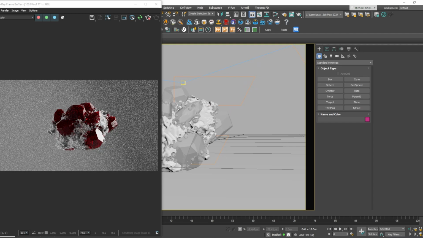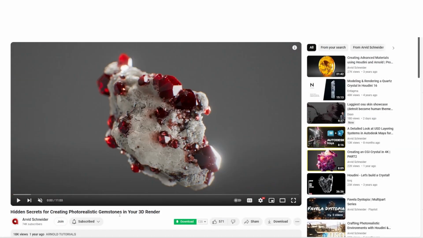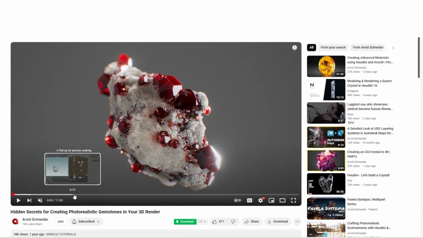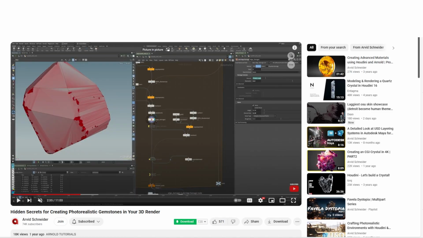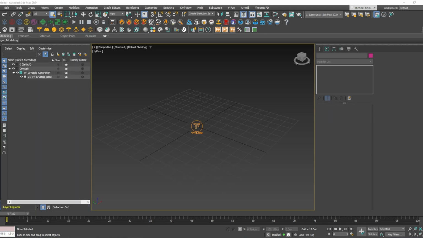And yeah, the method I took from Arvid's gemstone walkthrough tutorial for Houdini, and since we're using TyFlow, I just decided to see if we can do this in it. So yeah, let's get started. I will put the link in the description for Arvid's tutorial.